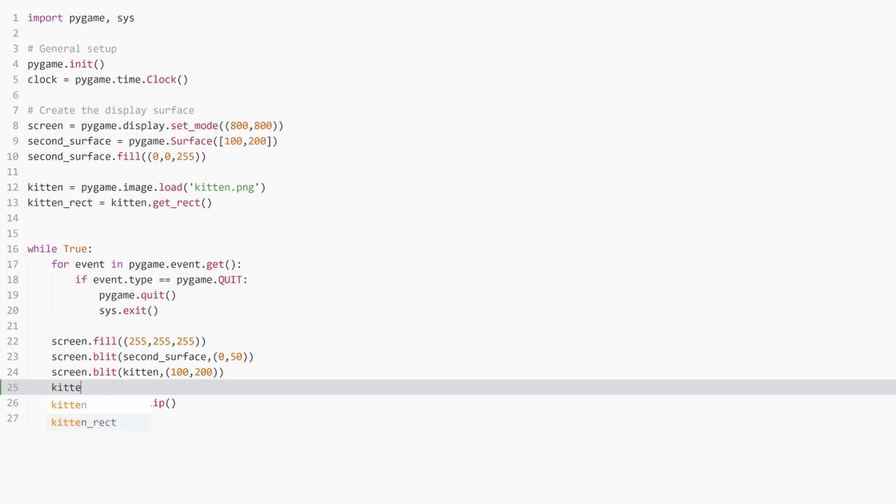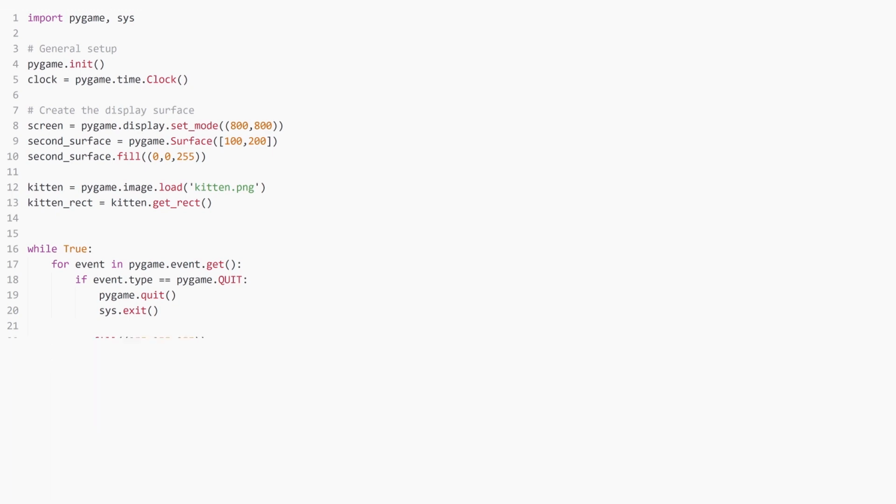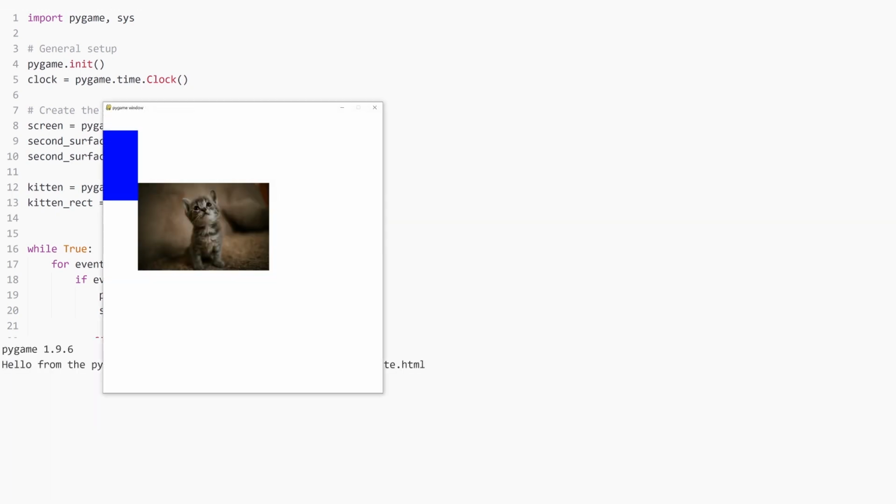So let's take kitten rect dot right plus equal 5. And this means that we take the right point of the rectangle and move it 5 pixels on every cycle of the loop. And how you move rectangles is you basically take one point of them and move it. And if you move one point, you move all of them. They always stay relative to each other. But if I run the code now, nothing happens. The picture doesn't move.